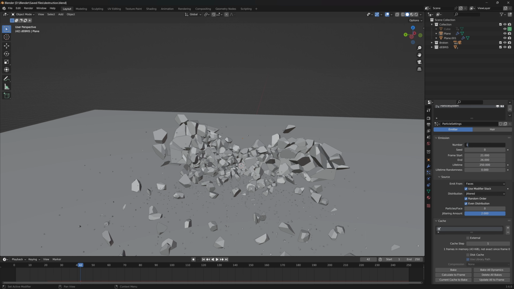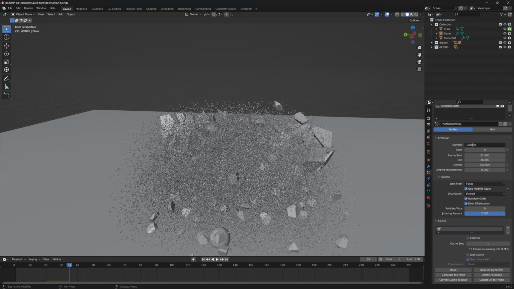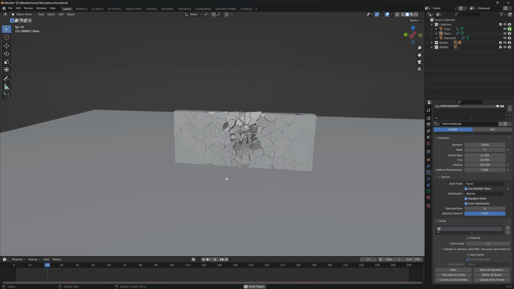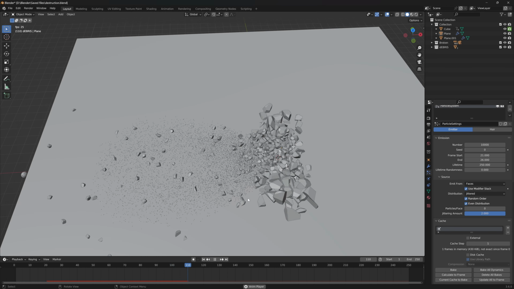Maybe increasing it to 1 lakh. Oh, that's a lot of debris. We don't want that much. Maybe 10,000 is looking good. Yeah, 10,000 is good. It was 1 lakh or 10 lakh, I think, previously.